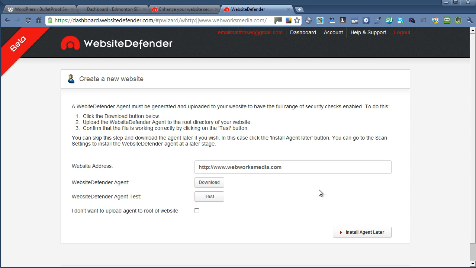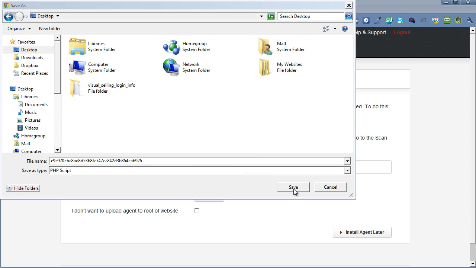Now, here's what we need to do. A Website Defender agent must be generated and uploaded to your website to have the full range of security checks enabled. So we need to click the download button, we need to upload the Website Defender to the root directory of the website, and then we need to test it. So we're going to do that. We're going to download it. For ease of use, I'm going to save it to my desktop.